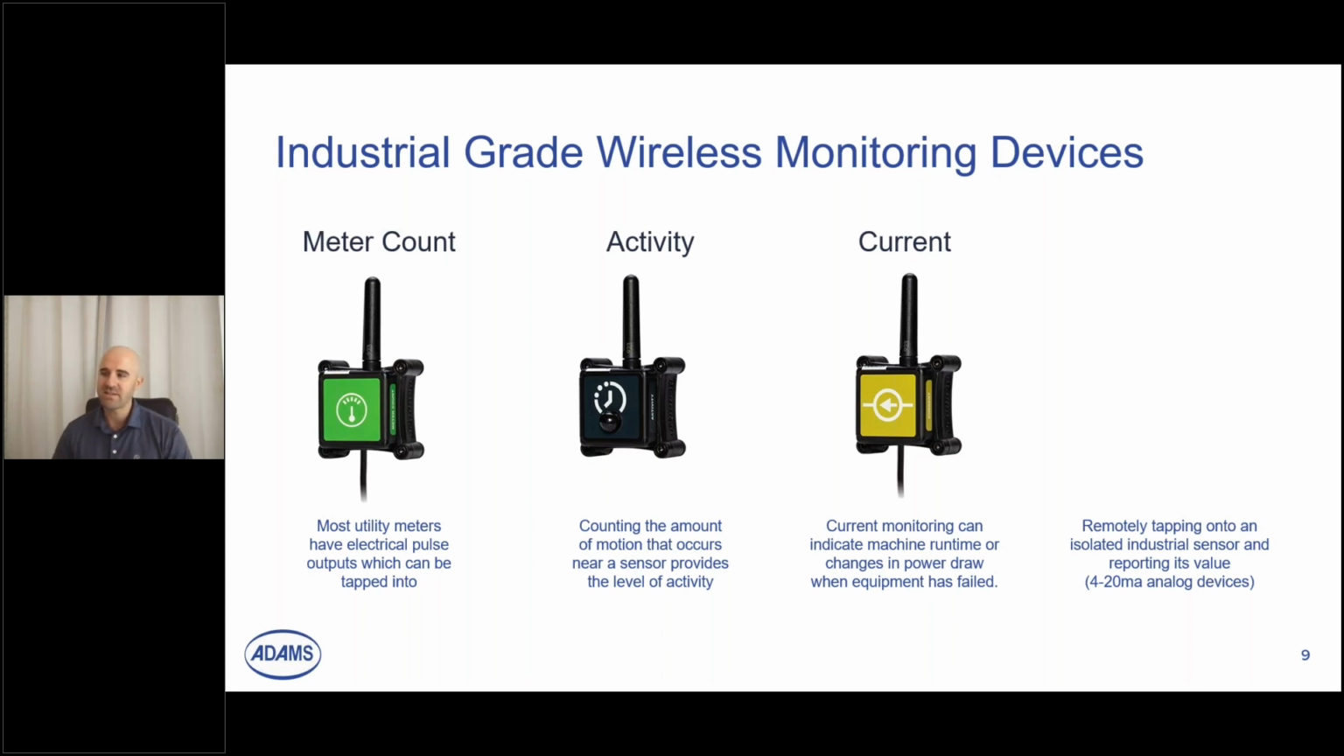Then we have an activity sensor. This is an actual measurement of activity in a room at a given time. So this has a bunch of different infrared beams coming out at different angles, and it's got a 5-meter kind of dome that it covers, and it's looking for how many of those beams are broken at the 10-minute sample rate, and that is a measurement of activity in an area.